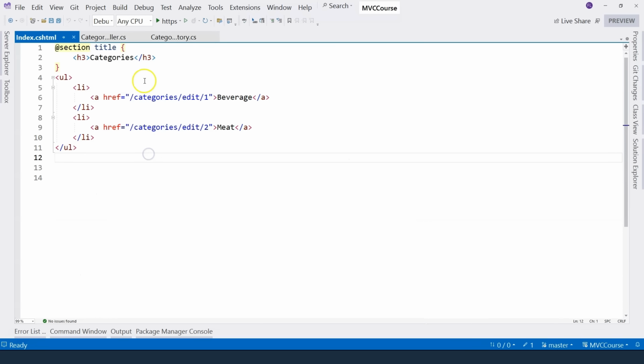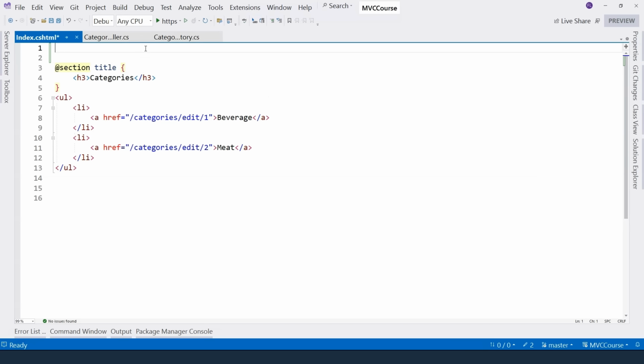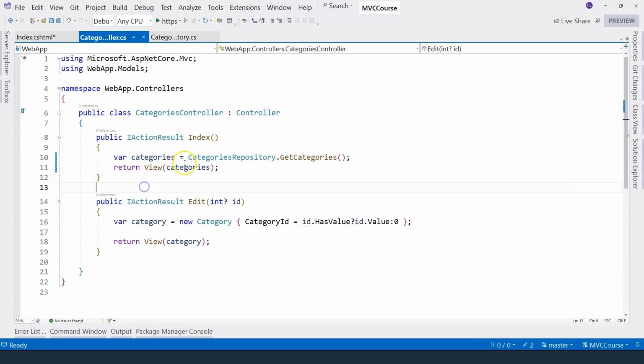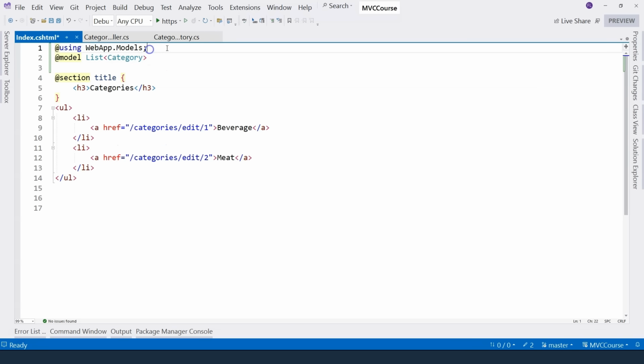So in this view, first of all, we want to specify what type of data we're working with. When you look at the controller, this categories is a list of category. So therefore, we are working with a list of category. So this is the type of the model that the view is working with. Here, we need to import the namespace. Now we have the type of data, then we can use Razor syntax to help us to render HTML.